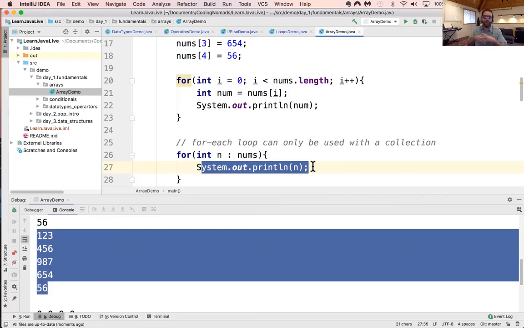A for each loop can only be used with a collection, and unless you use the break statement, it's guaranteed to visit every single element in that collection. So if I've got this array, it could have 4 elements in it. It could have 4 million elements in it. If I use a for each loop, it will visit each one of those elements in that collection no matter what. So it can be useful when you just want to do something on every single element in an array or a collection of any kind.